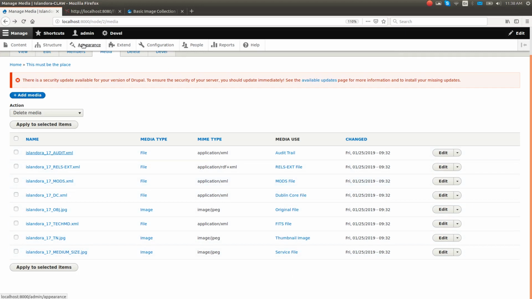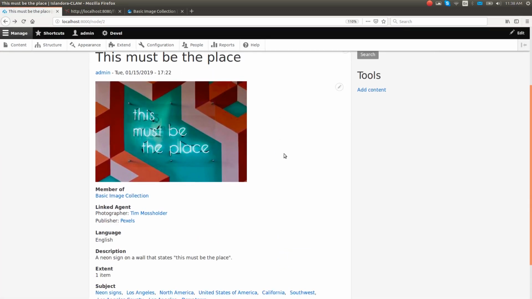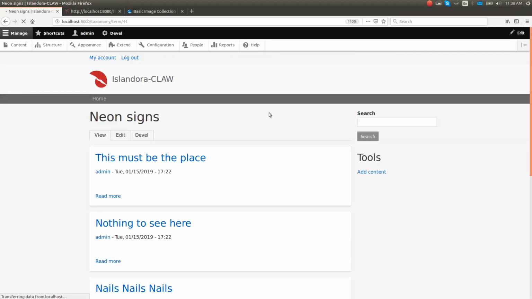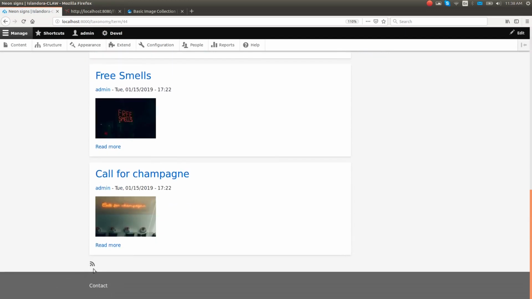If we go back and look at the metadata for the object here, let's just kind of work our way back. You can see that we've extracted all these subjects, all of the geographic information there. Everything is about neon signs. These are all taxonomy terms, so you kind of get the natural grouping capabilities of taxonomy terms when you use them. For example, here, if we click on neon signs, I've tagged all of these as having the neon sign subject. So here you can run it like that, basically like a feed.